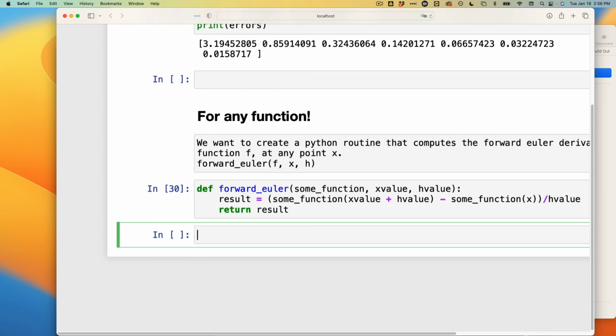Seems too good to be true. It is true. It is so good to be true. That's why we love Python. It is so good. Okay, so let's try it out.